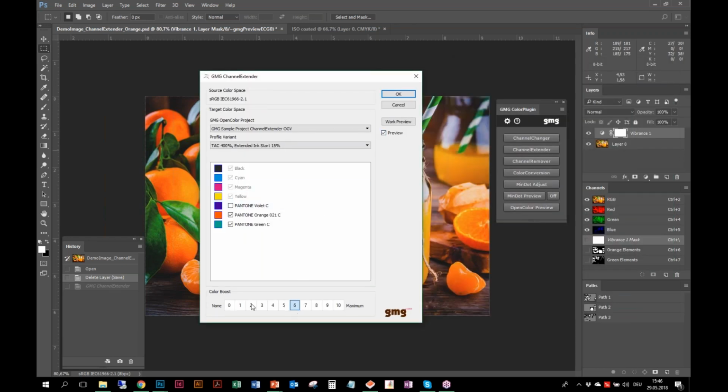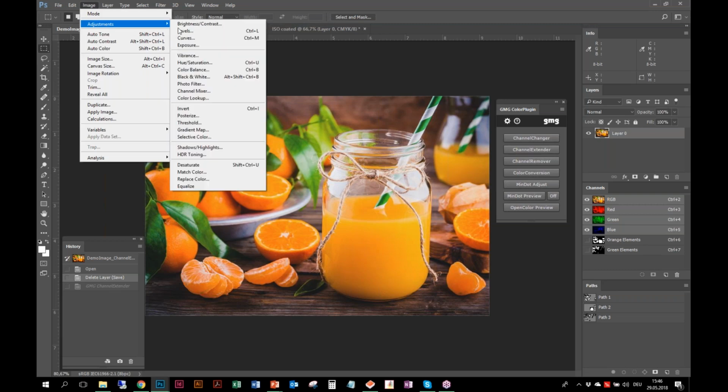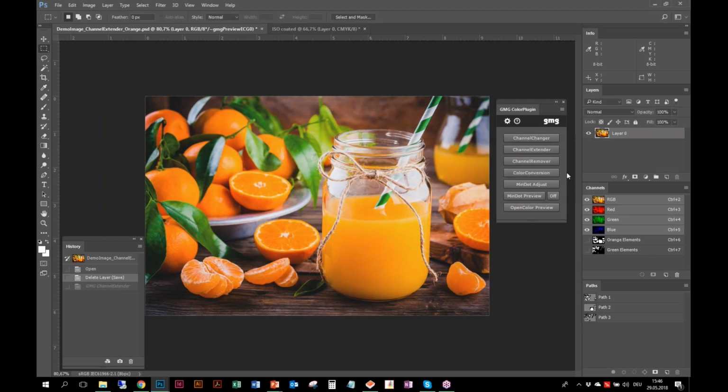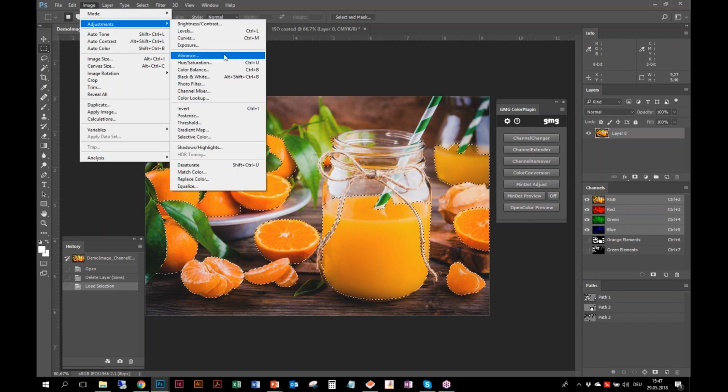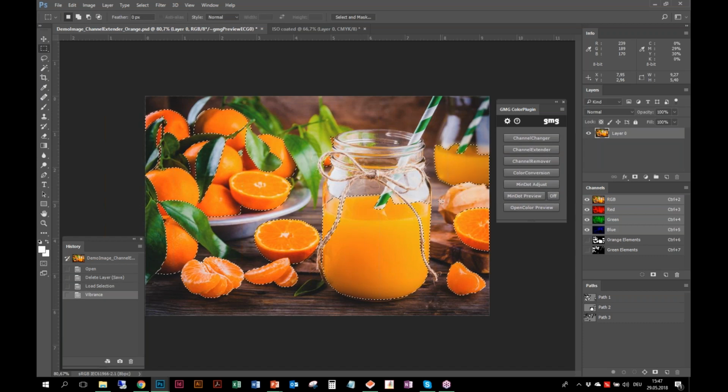So now we can directly convert, or what else we can do is use the work preview. The work preview means, as you can see here, it's now our GMG preview of the ECG project, but you can still use all the Photoshop inbuilt functions. So you can go here on vibrance, for example, and play around with the saturation. Maybe you only want to use that in your orange elements, and go again here on vibrance, a bit more saturation only for the oranges. Because we really want to have a much saturated image here.